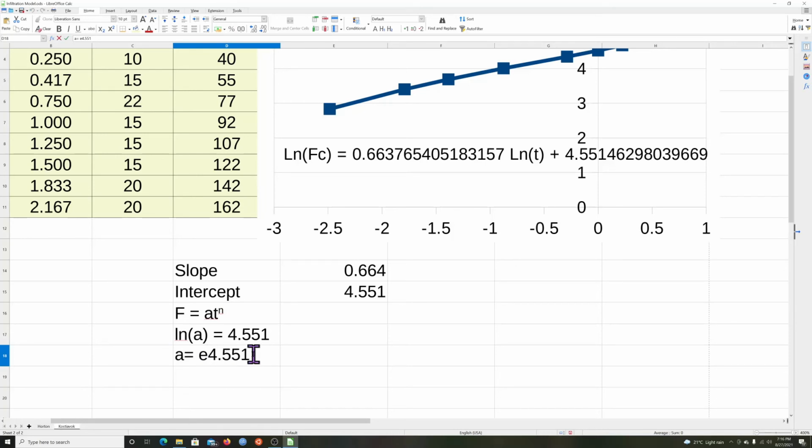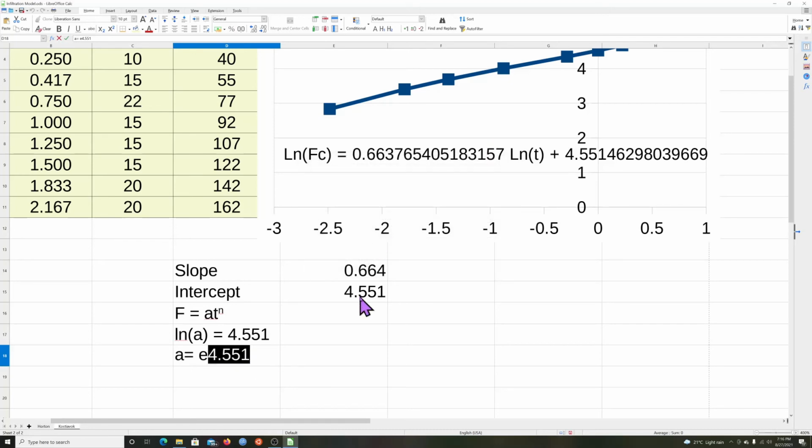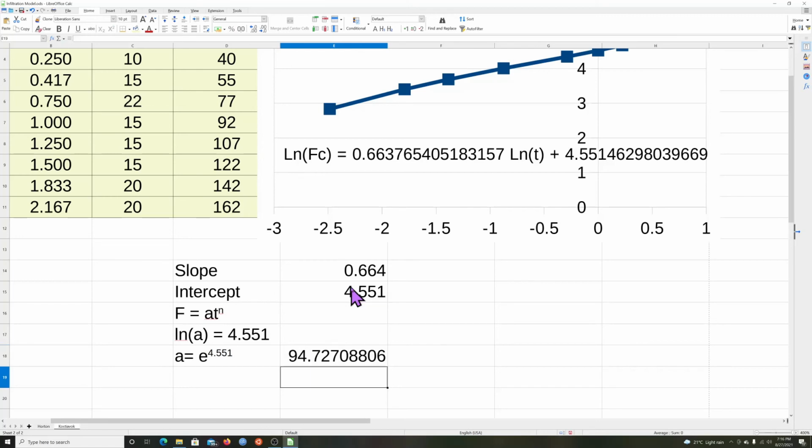Okay, so a is this much, so let's calculate the value, which is equal to exp of this value. Great, so this is our value of a.